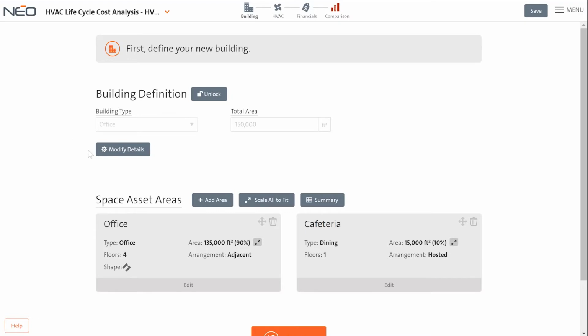You can see here as we go through the building definition that this is an office. It's about 150,000 square feet. That's the global building definition. Once you've made that definition, then you can come in and start doing some customization to your project to match it up to your building specifically.